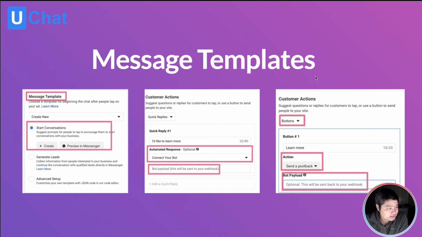if you go to the messenger template, you can select start conversations, and we support you to connect your chatbot flows with quick replies and also with buttons. Okay, so with quick replies, you can add multiple quick replies here, and you need to select connect your bots in the automated response. And here for the payload, you need to grab that from UChat. Okay, and then for the buttons it is the same. You need to choose the action send a postback, and also here at the payload, you need to grab that from UChat. Okay, the difference between quick reply and the buttons is quick reply disappears after you make your choice. Okay, but the buttons will always be there, and you can click the buttons multiple times. So that's the difference.